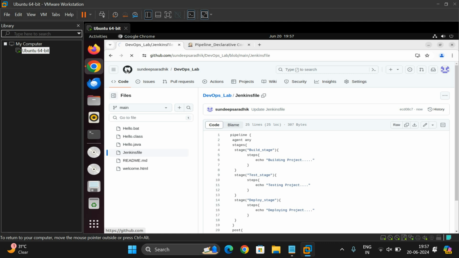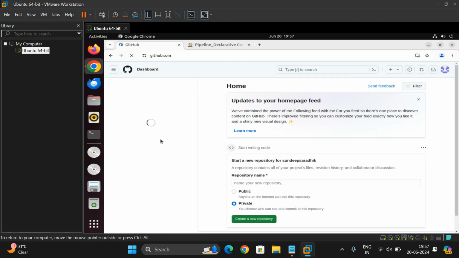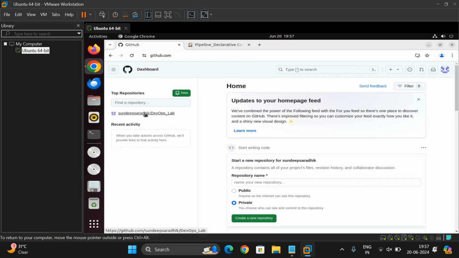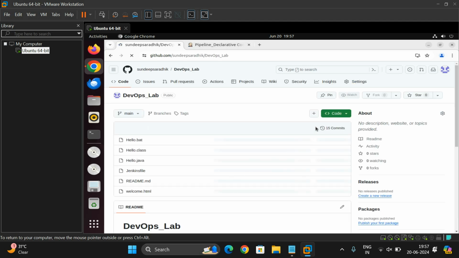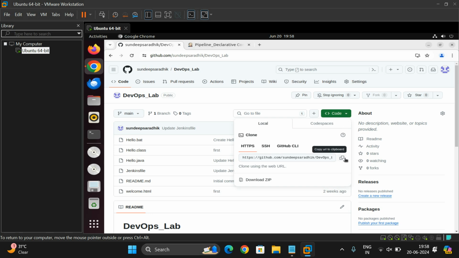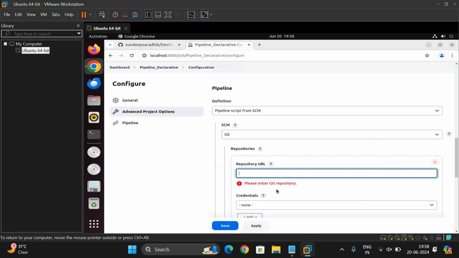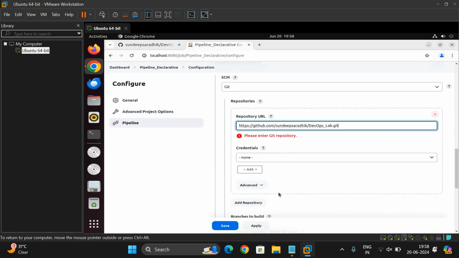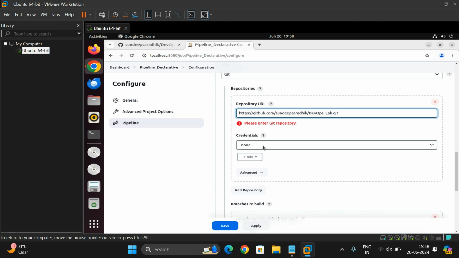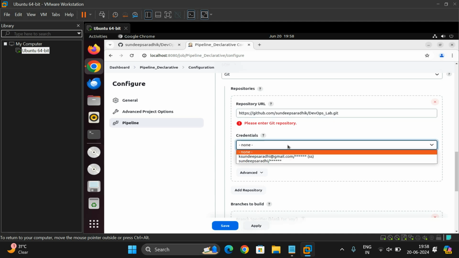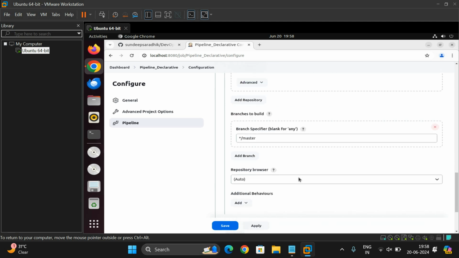Now go to the repository URL, because we have to give this repository URL in the declarative pipeline. Click here, we'll get a link, directly copy the link and paste it here. My repository is public, so I'm not giving any credentials. If it is private, you can give the credentials here by clicking on add.